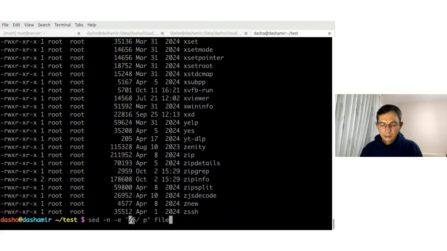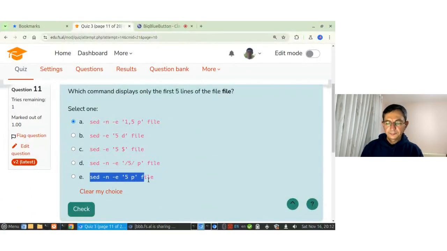And here, this command says print the line that matches 5. So all of these lines contain a 5 somewhere. This is a 5, this is a 5, this is a 5. So this says a line that matches 5, that contains 5. So print the lines that contain 5, but it does not print the first 5 lines of the file.